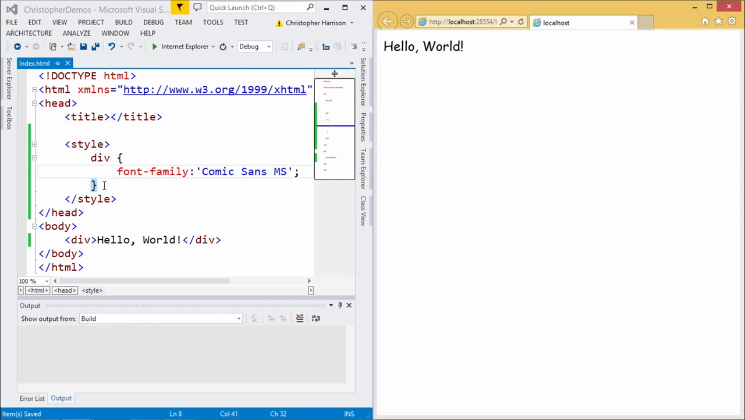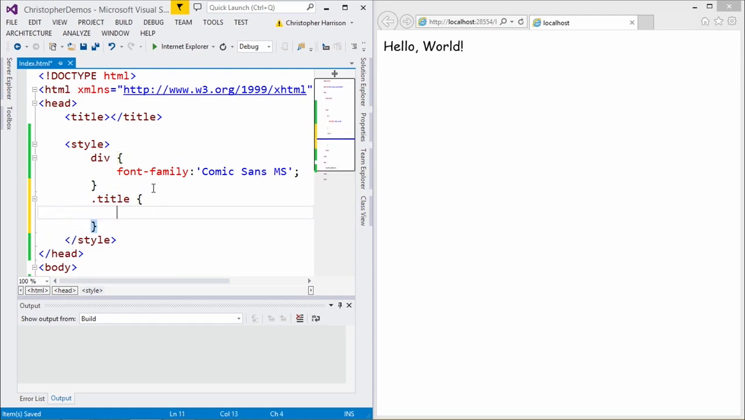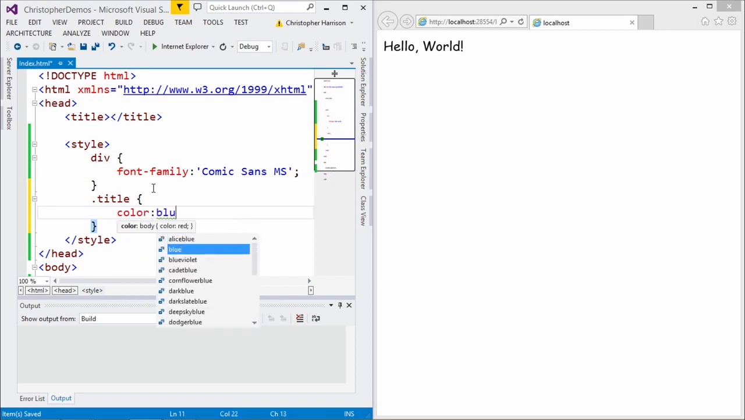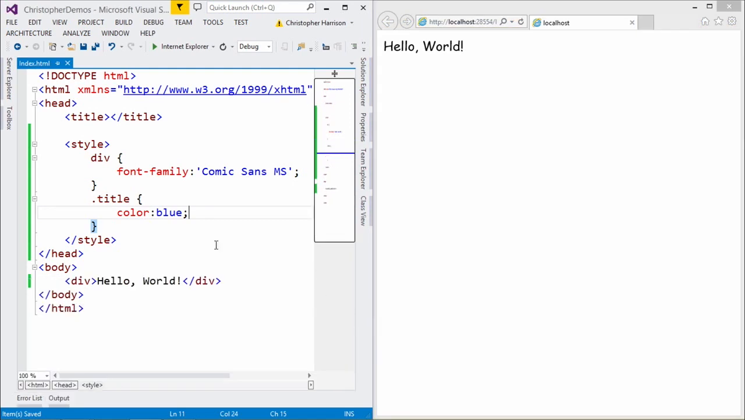But if I wanted to go in and specify a particular type, then what I could do is say title, and then, again, curly, and then maybe we say color, colon, and let's change something to blue. Now, if I save this and I hit refresh, you're going to notice no changes. Because, of course, I don't actually have an element with a class on it.